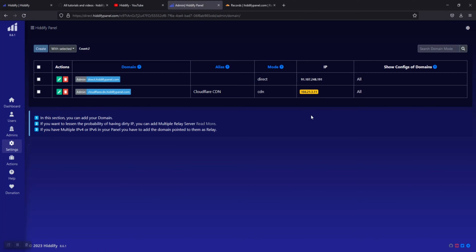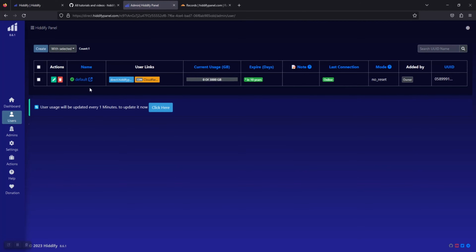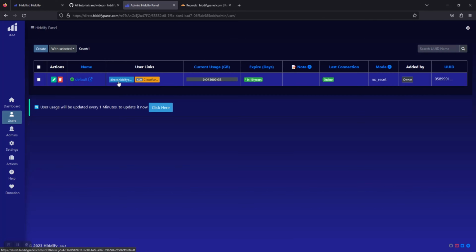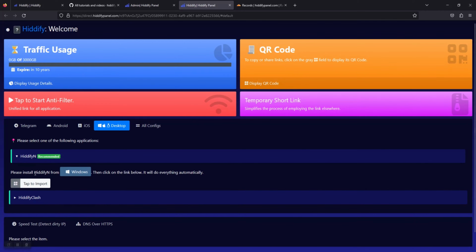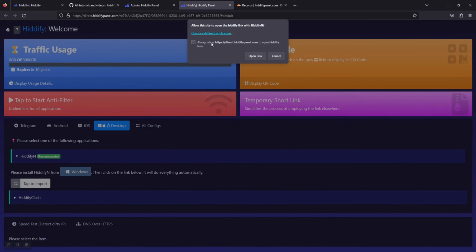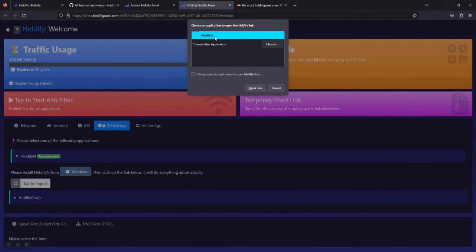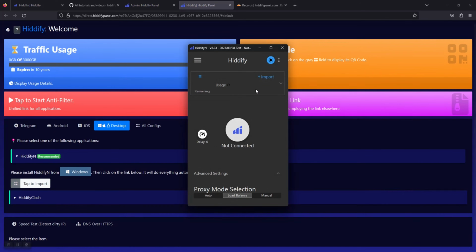Go to the users. Open the user links to go to the user panel. Here I'm using Hiddify N for desktop. I just simply click on Tap to import and choose Hiddify N. So my subscription has been added to the program.